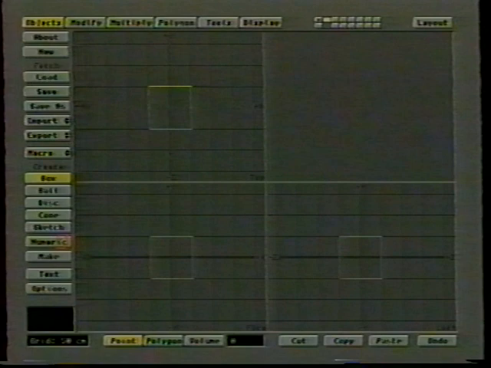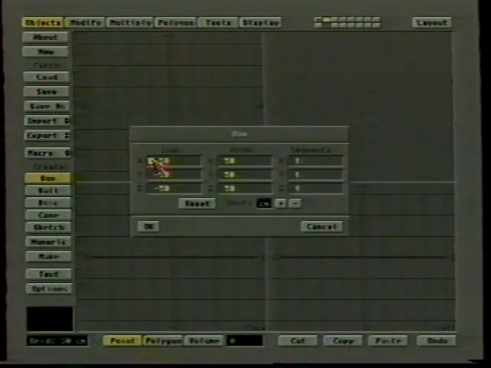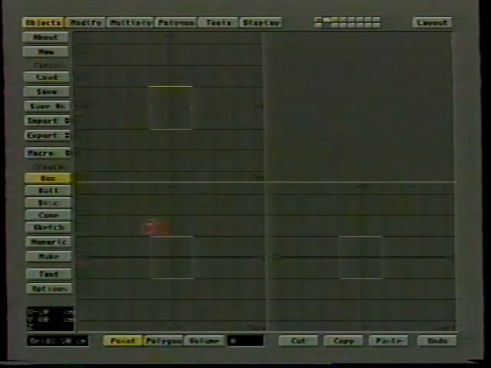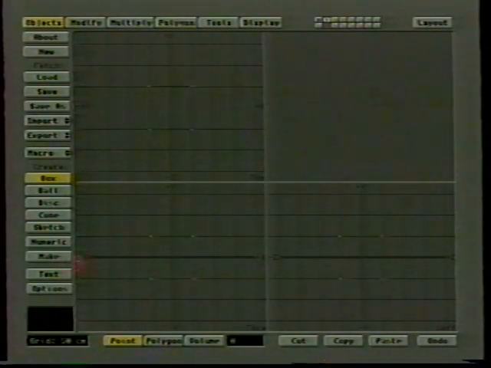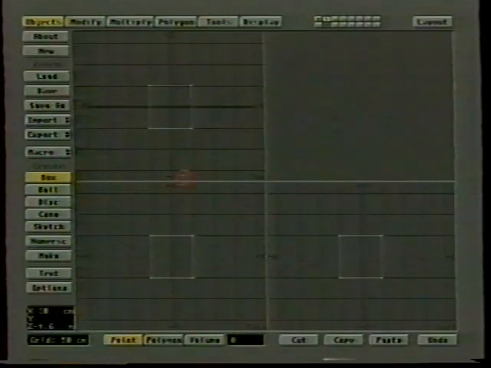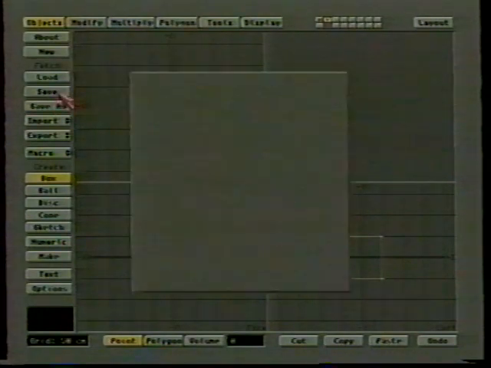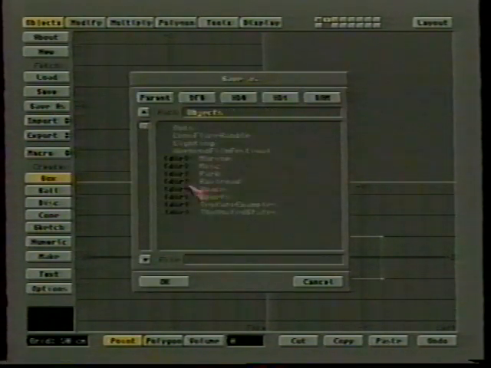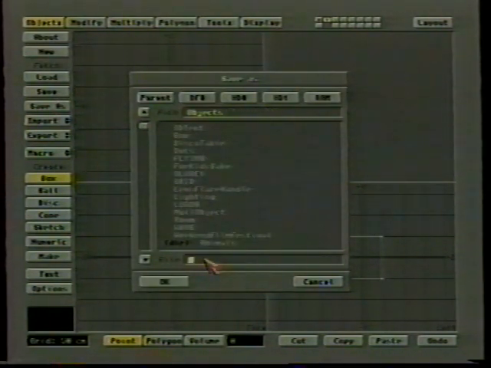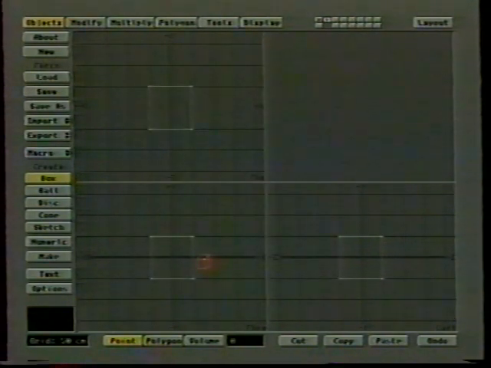And just to make sure we're there, I'll hit Numeric. And it shows me -50, +50, it adds up to 1 meter. Hit OK. And let's just click on Make. And here is our object. So we have a 1 meter by 1 meter cube. Let's save this with a good name like Cube. And let's exit back to the layout program.